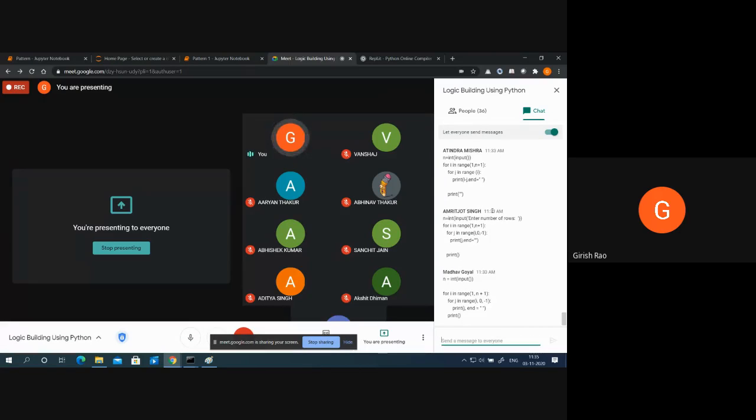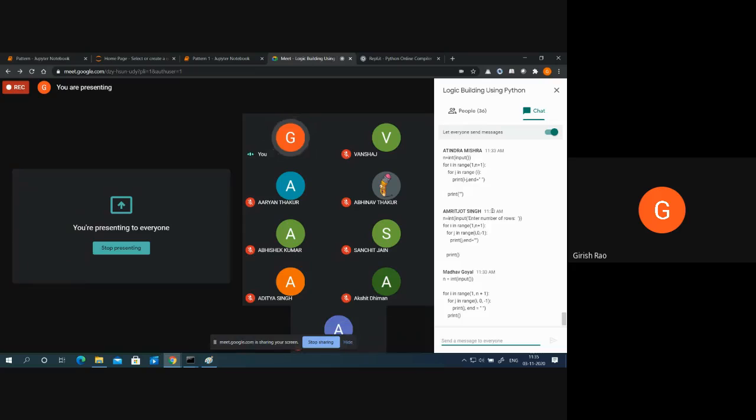Madhav, for I in range 1, comma n plus 1, for j in range I, comma 0, comma minus 1, print j. Good. Others, giving you 1 minute to think about it, or you can have a look at this particular solution, build up in the mind how it is working.